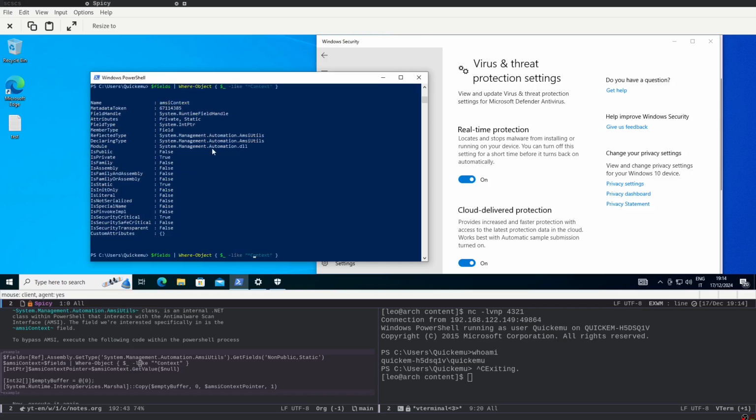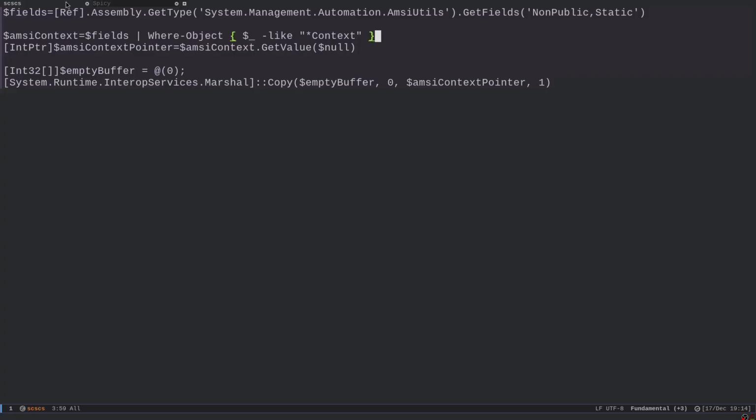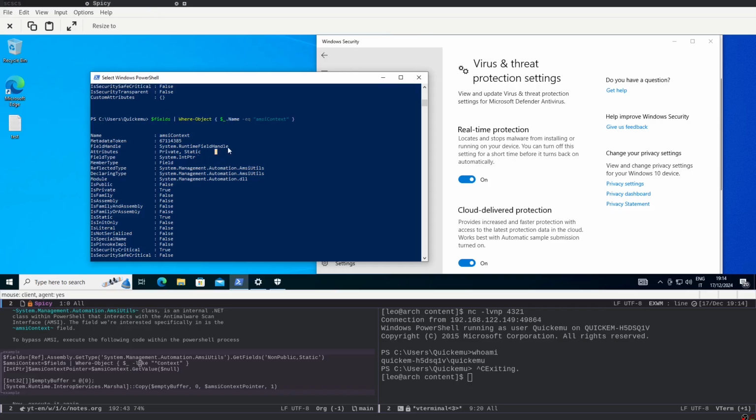And here, to be more specific, we can say $_.name -like context, or we can even say equal AMSI context. It's the same. However, what's the catch here? The catch is that sometimes antivirus software does not allow certain words, certain strings. So for example, if it sees AMSI context, it could simply block the payload, it could trigger some alarm, so that would not allow you to actually perform the AMSI bypass.